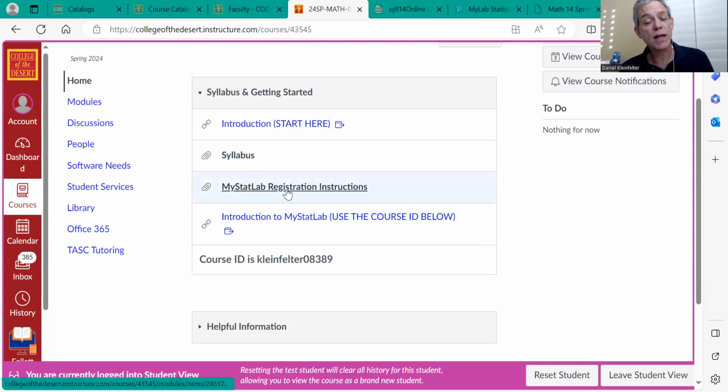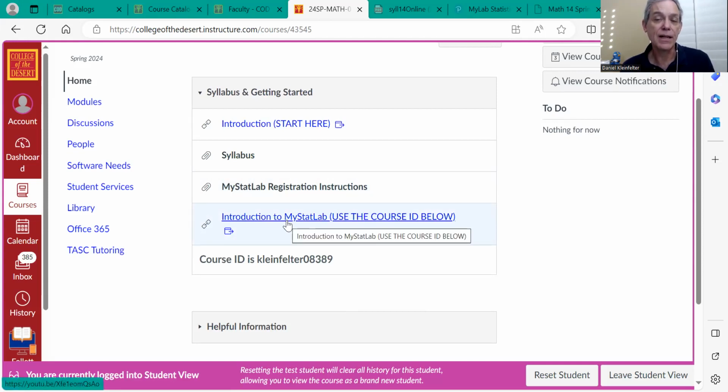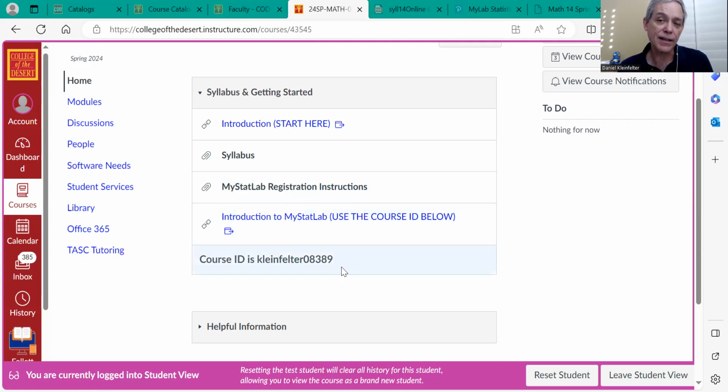Then you're going to want to create your MyStatLab account. And there's a video showing you how to do that and some of the basics of MyStatLab as well. You'll want to take note of this course ID, Kleinfelter, K-L-E-I-N as in Nancy, F as in Frank, E-L-T-E-R 08389. Okay, so there is that.